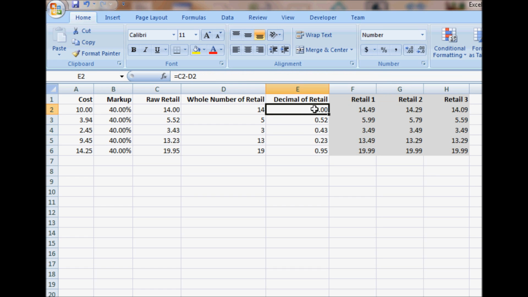Since this decimal is 0, it just goes to 29. Since this one's 52, it goes to 79. 43 goes to 49, and it just goes up to one of those four levels: 29, 49, 79, or 99. In this last example, I've taken a little different tack. I've basically said I want to just round it to the nearest 9.